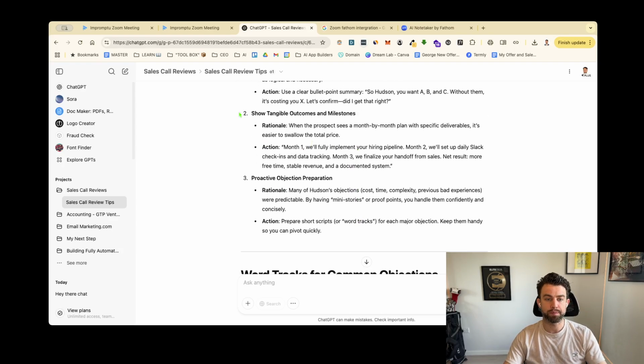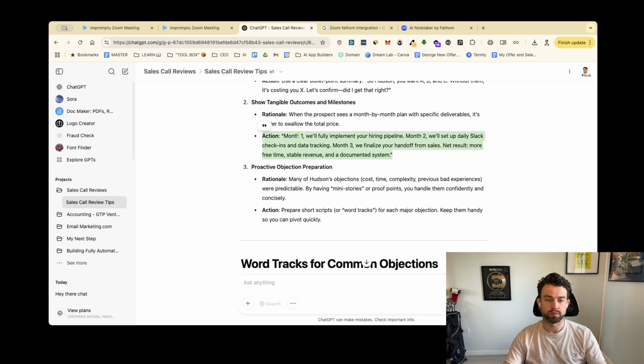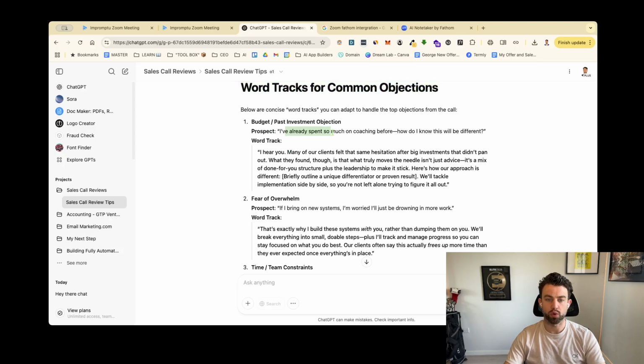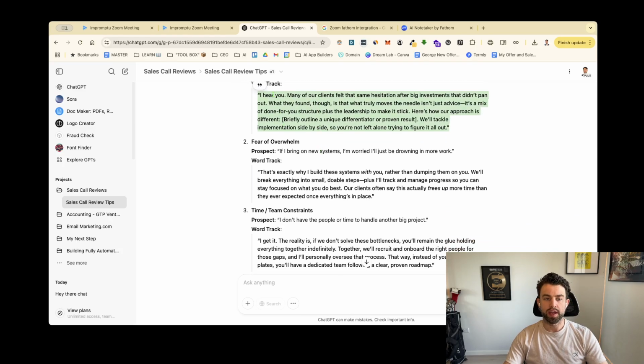So we keep going down, tangible outcomes. Okay, word track for common objections that we had here. "I've already spent so much on coaching before. How do I know this is different?" "I hear you. Many of our clients felt the same hesitation after a big investment that didn't pan out. What they found though is that what truly moves the needle isn't just advice, it's a mix of done-for-you, structured, plus the leadership to make it stick. Here's how our approach is different, and we'll tackle the implementation side."